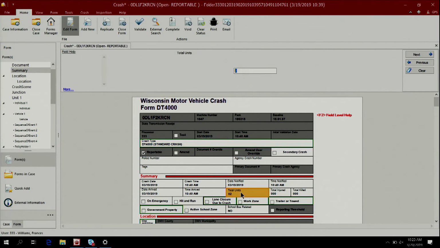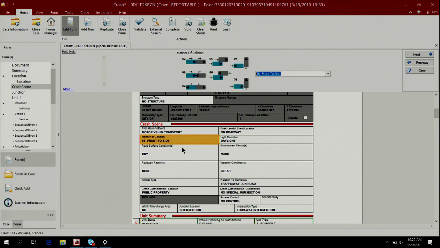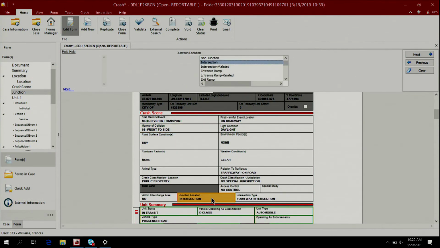In this scenario, there's a two-vehicle collision at an intersection, so we've chosen the manner of collision as front to side and the intersection as a junction location.